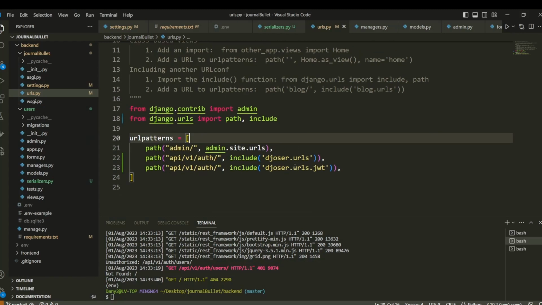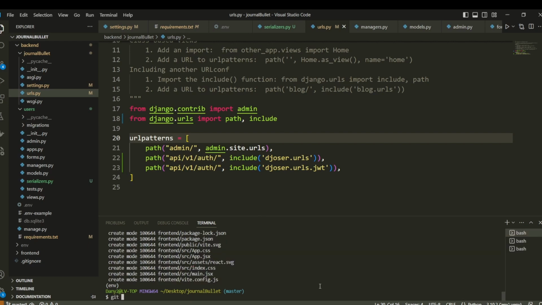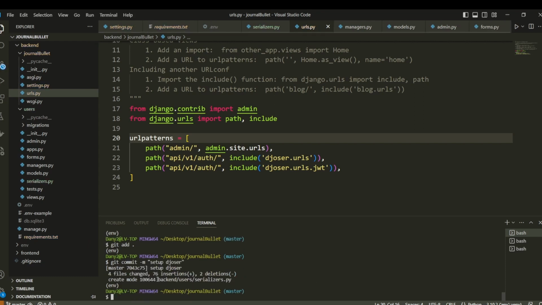So in the last video, we concluded the setup of the user and also of the APIs. And let's just add that on Git. So let's say Git commit message setup user. And now the changes that we did in the other videos were added.